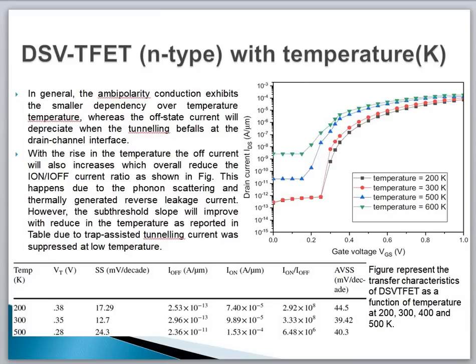However, the subthreshold slope will improve with a reduction in the temperature as reported in the table, because the trap assisted tunneling current is suppressed at low temperature. When you increase the temperature of the device, it will impact two factors. One is the I-on/I-off current ratio and second is the subthreshold slope. If you are increasing the temperature, the off current starts increasing. It will reduce the I-on/I-off current ratio.